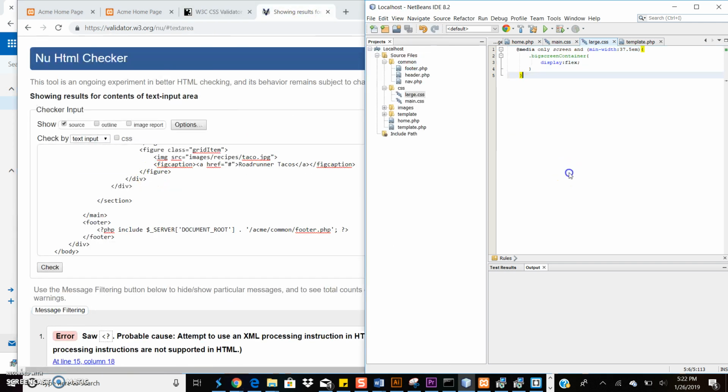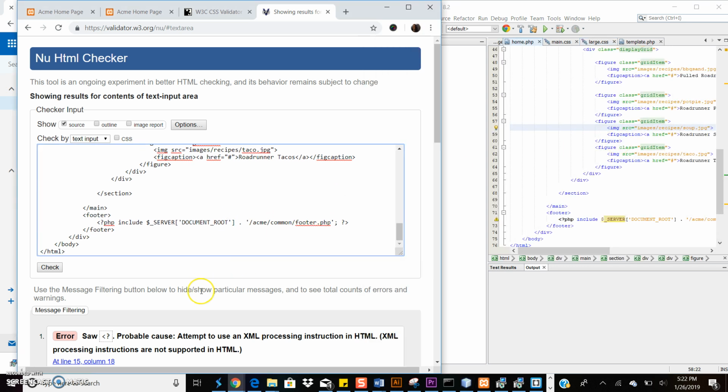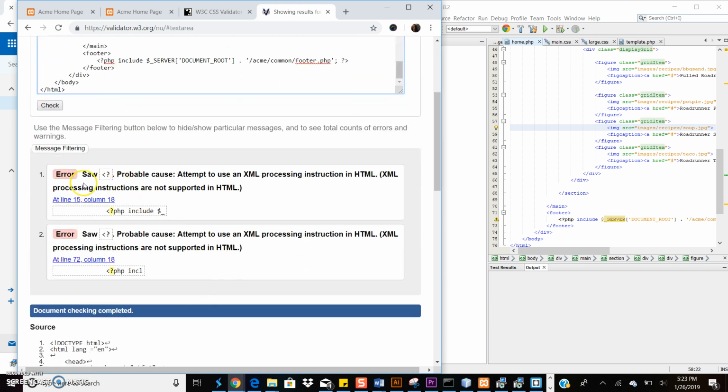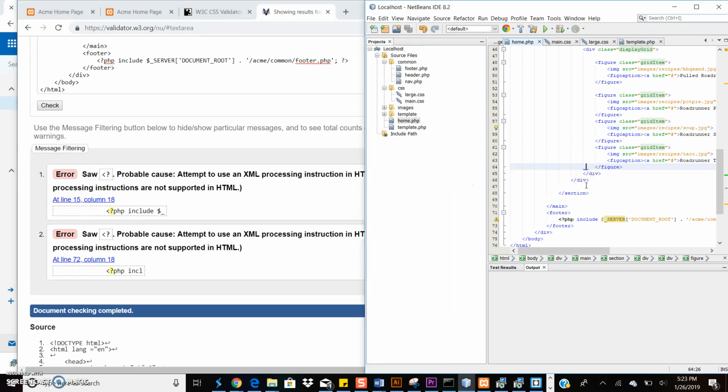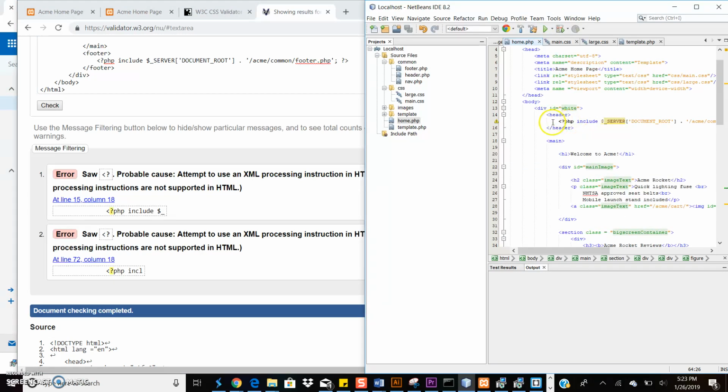This is the home page that I validated, and it does have two errors. Those are errors because I used my PHP in it, so it's the line 18 and 15, and then the line 72 right through here. So 72 and 18, those are the ones that are showing errors. But other than that, it is correct, and it actually is correct anyways.